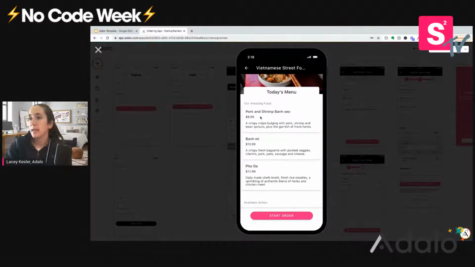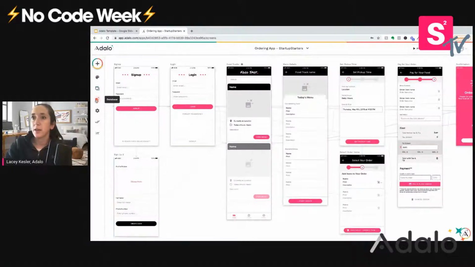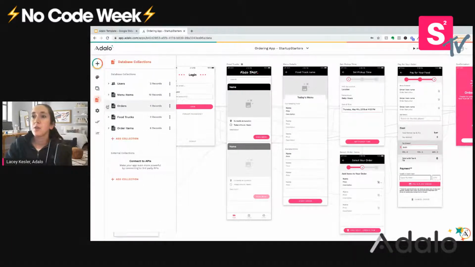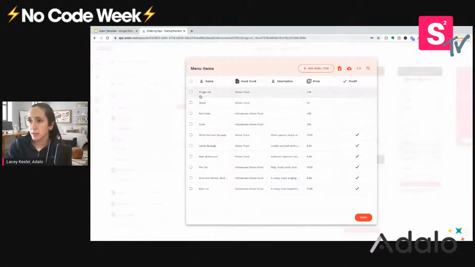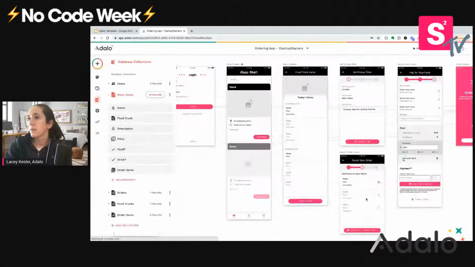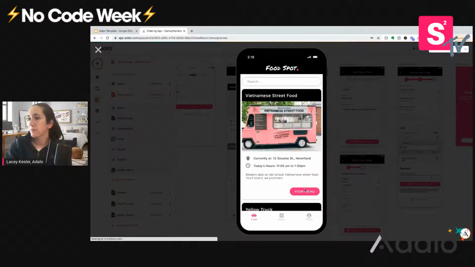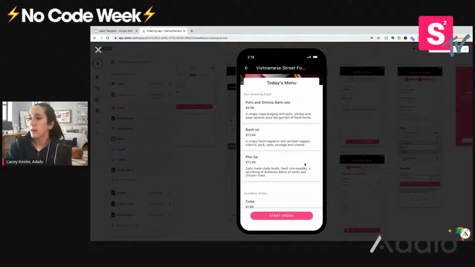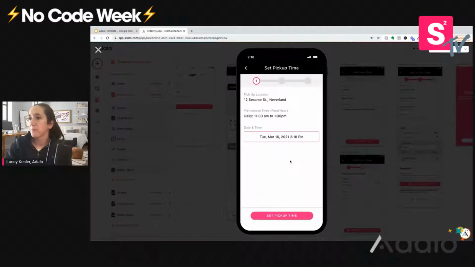And in case you're wondering, we have this menu item here. I'm going to go back into our database and show you, here are our menu items. These are in our records, and these are accessible from the database. Go back into preview, view the menu again. Okay, and then let's start our order. All right, that all looks good.